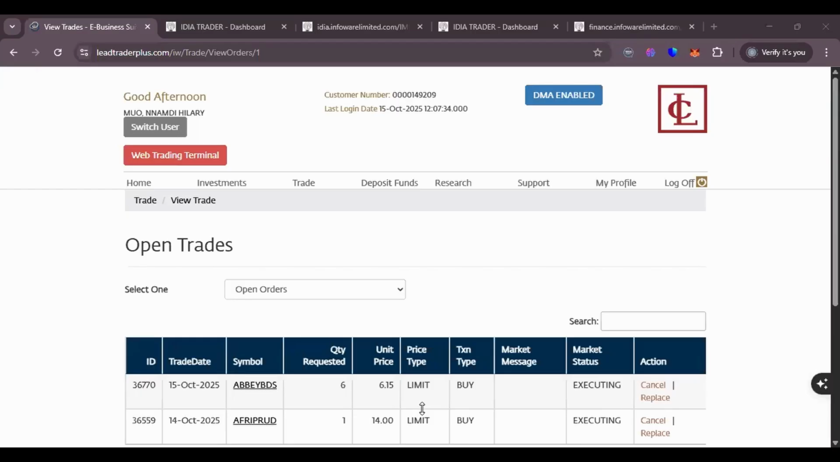Also, what is the brokerage fee? The brokerage fee for the online trading platform is 0.75%, as it was before. Thank you.